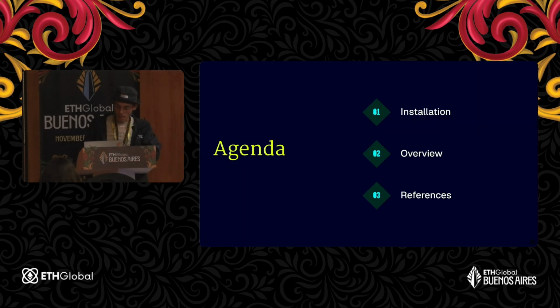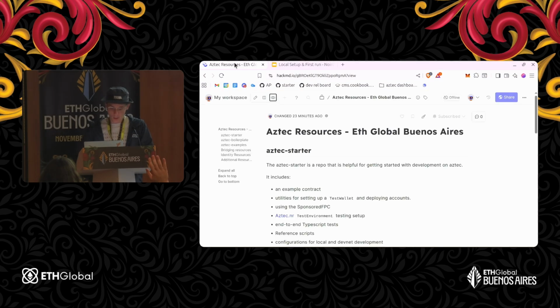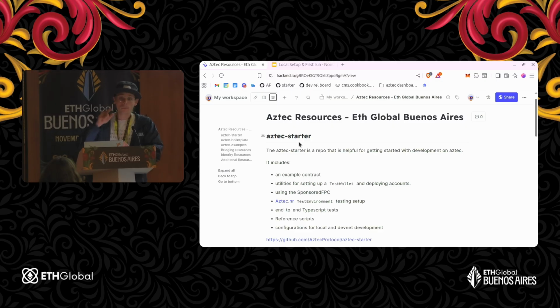So to start, we'll do a high-level overview, and then we'll go into some references. Actually, I'm going to start with the references. If you guys want to pull this up on your phone, this is a one-pager that's linked on the ETHGlobal website. On the Aztec sponsor page, one of our links is called something like one-pager of references or resources. It's a HackMD. Actually, let me just pull it up because we can go over it. I'll go over some of the Aztec starter in this workshop.